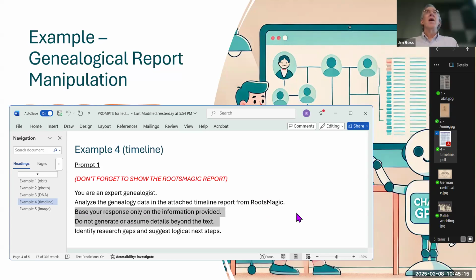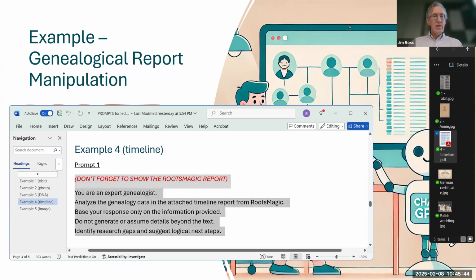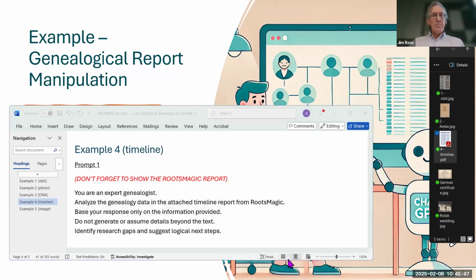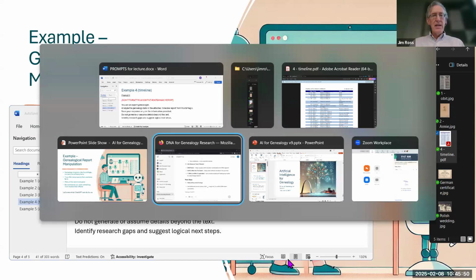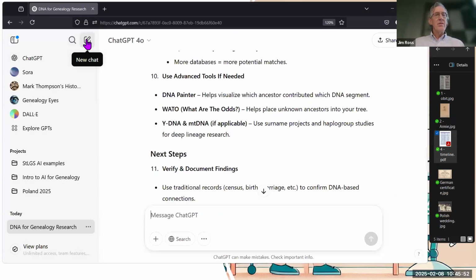So why did I do that? We talked about hallucinations and how AI likes to make stuff up. One way to mitigate that is you give it the information that you want it to work with, and you tell it to only use this information. So what I'm effectively doing here is saying, I want you to do something with this report from Roots Magic, and I only want you to use what's in the report. Don't go off and look on the internet and do other stuff. So let's do this. I'm going to copy paste this. Come back to ChatGPT. Once again, new topic, so new chat.